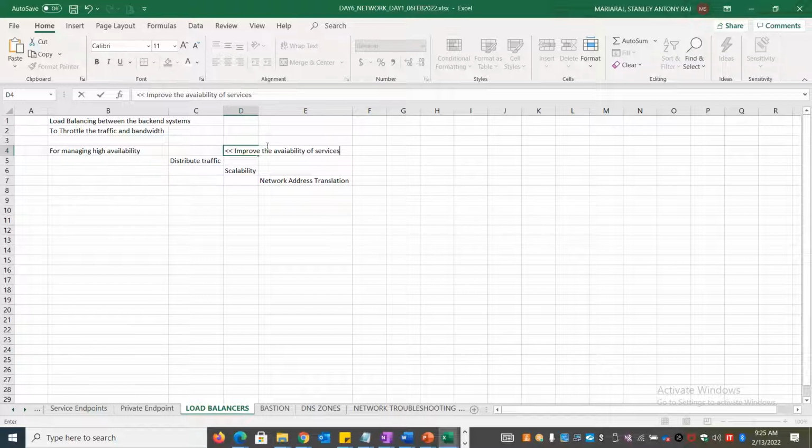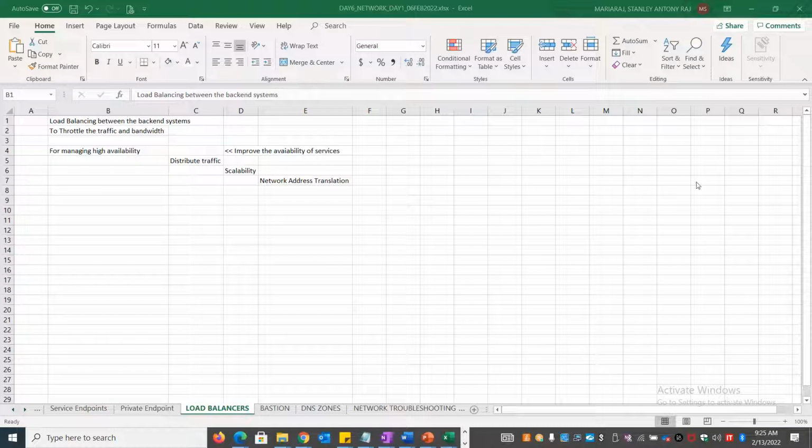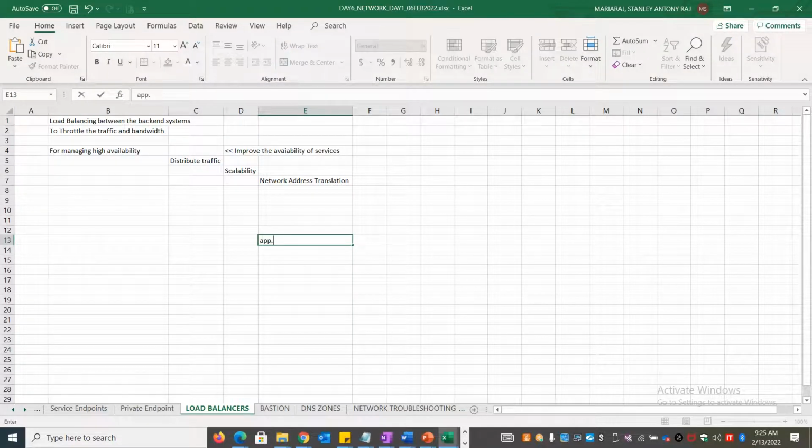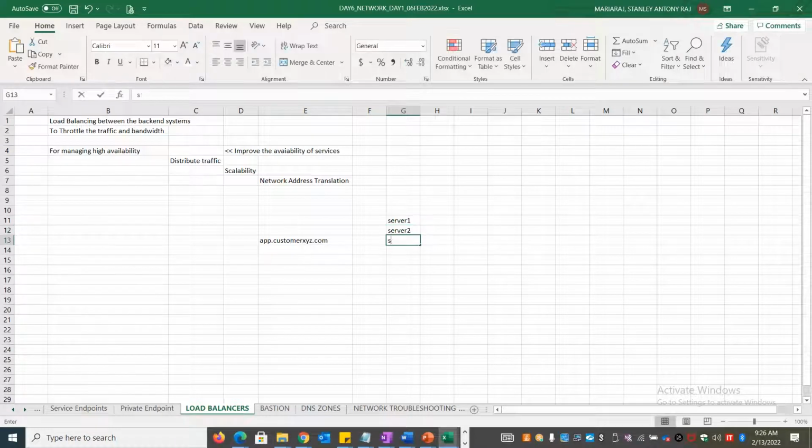But in order to do that, we need to distribute the traffic that is coming in from the front end to the back end. So for example, I've got an application which is being accessed by application.customerxyz.com. For this application, if you have multiple servers providing the service, like server 1, server 2, and server n, we have multiple servers acting as a group of systems for this particular application.